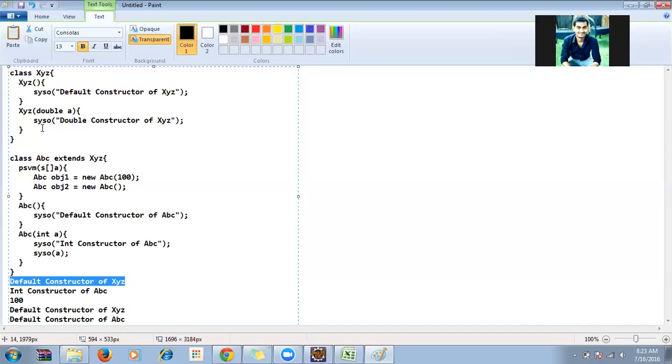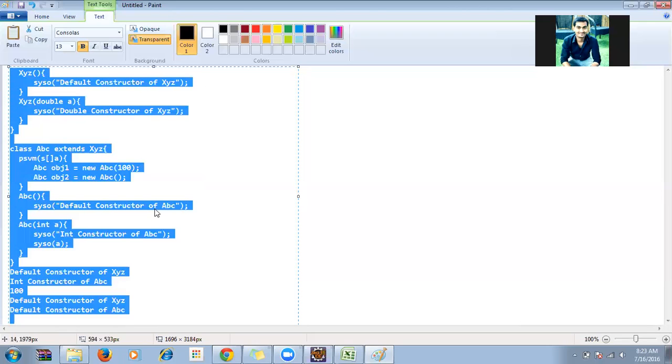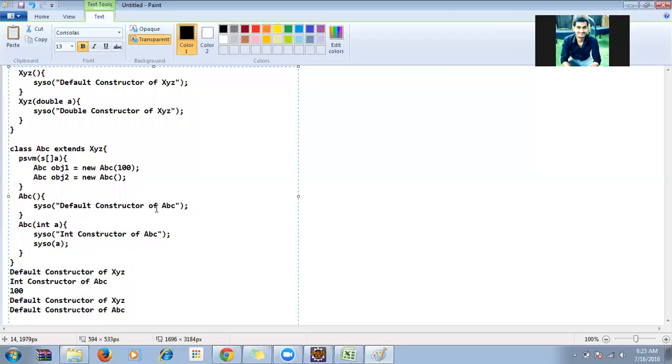Okay, I want to execute this superclass double constructor. How can I handle that? That is what I'm going to tell right now. Clear? Any doubts on this one, Sheetal? No. Okay, now I'll tell that. This is my output.